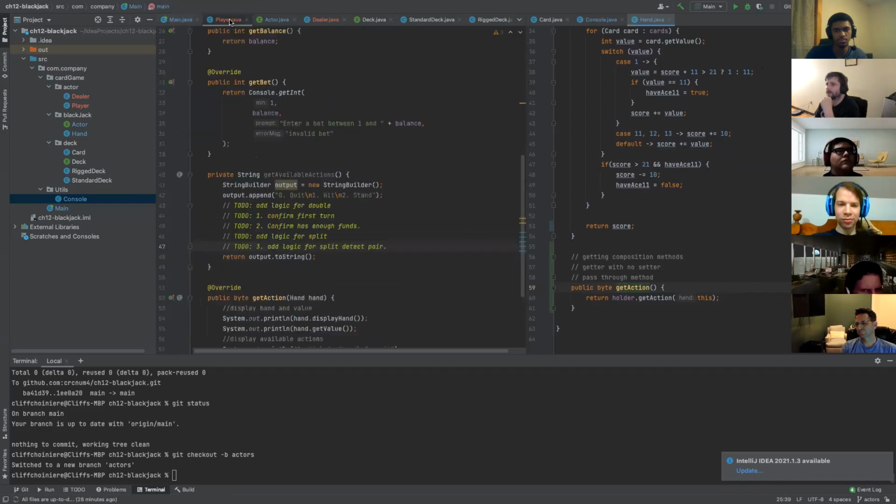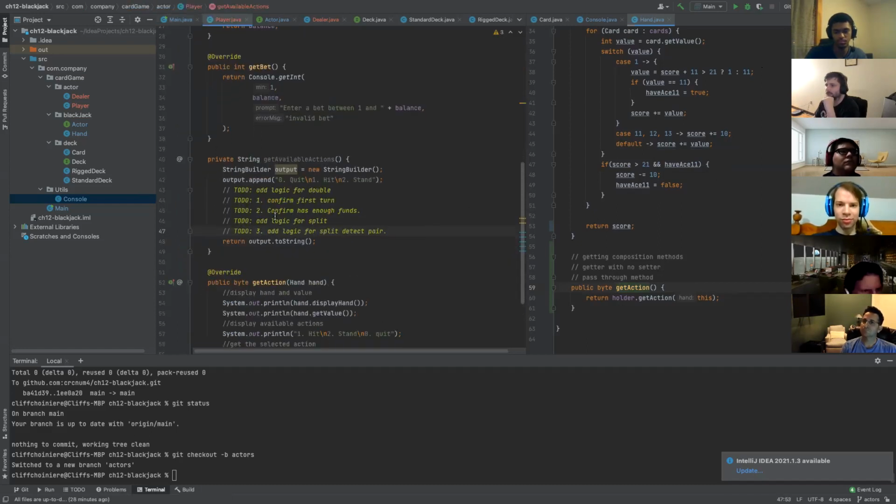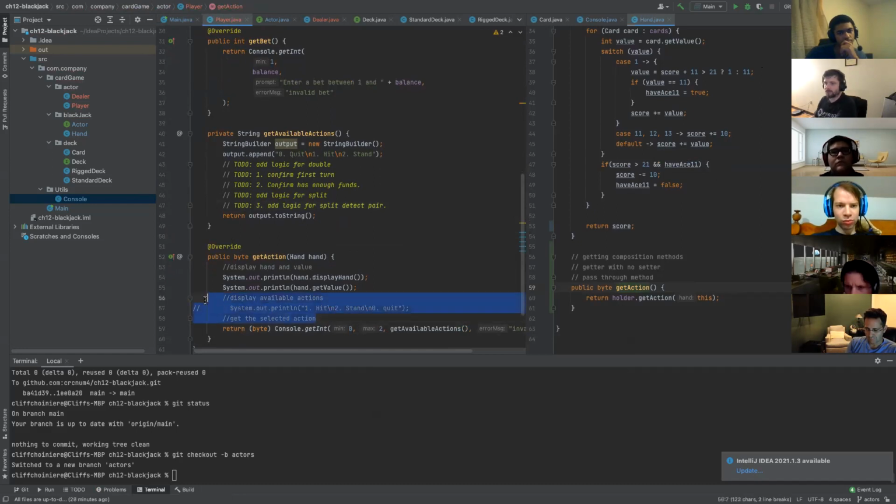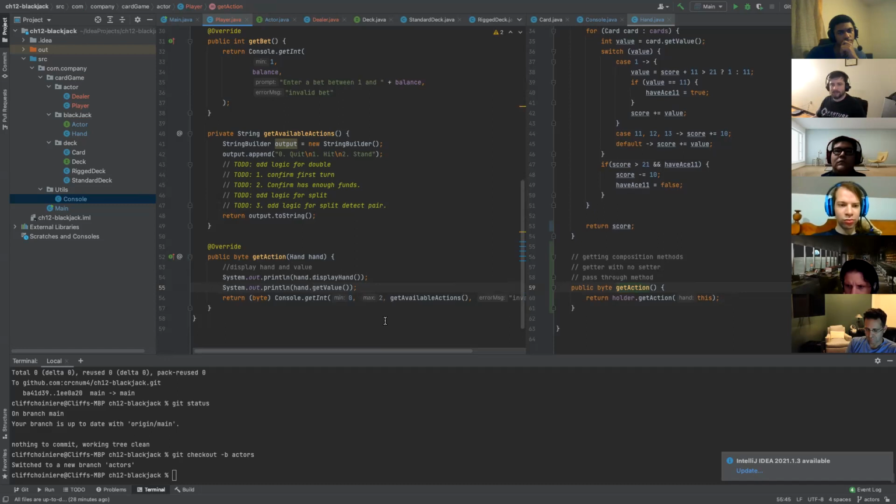Just before I do that, I want to go back to player and make sure that I'm using this get available actions for the output now. And what I can do here is I can just put that here. Get available actions, and I can get rid of this one. Let me go ahead and get rid of these comments. We can continue to see us slowly shrink this get action method to be an SRP as well.